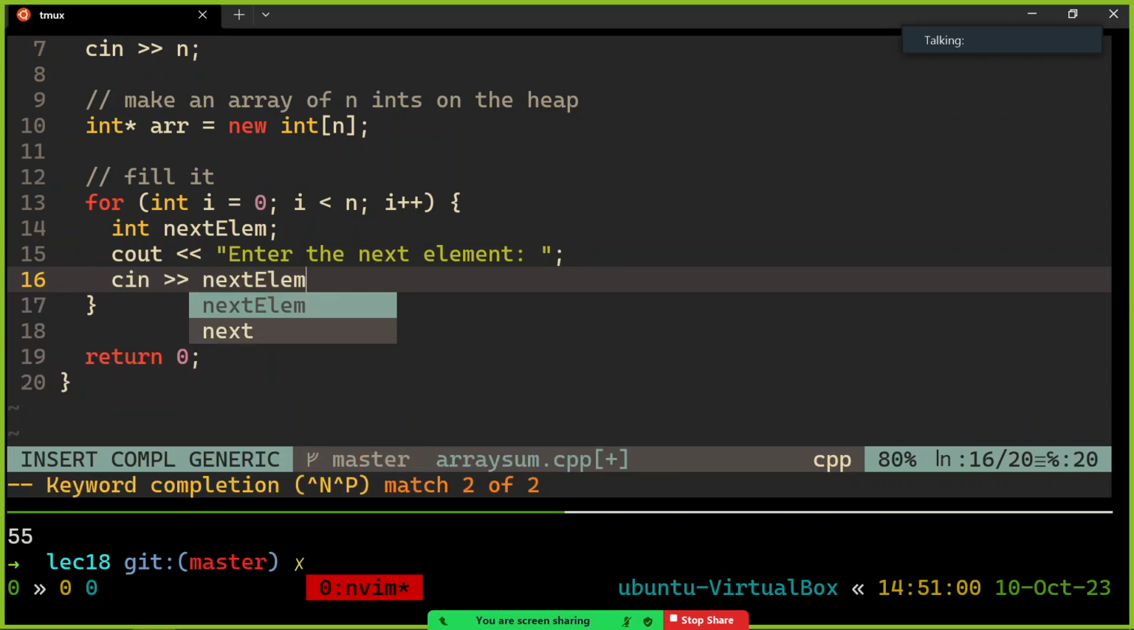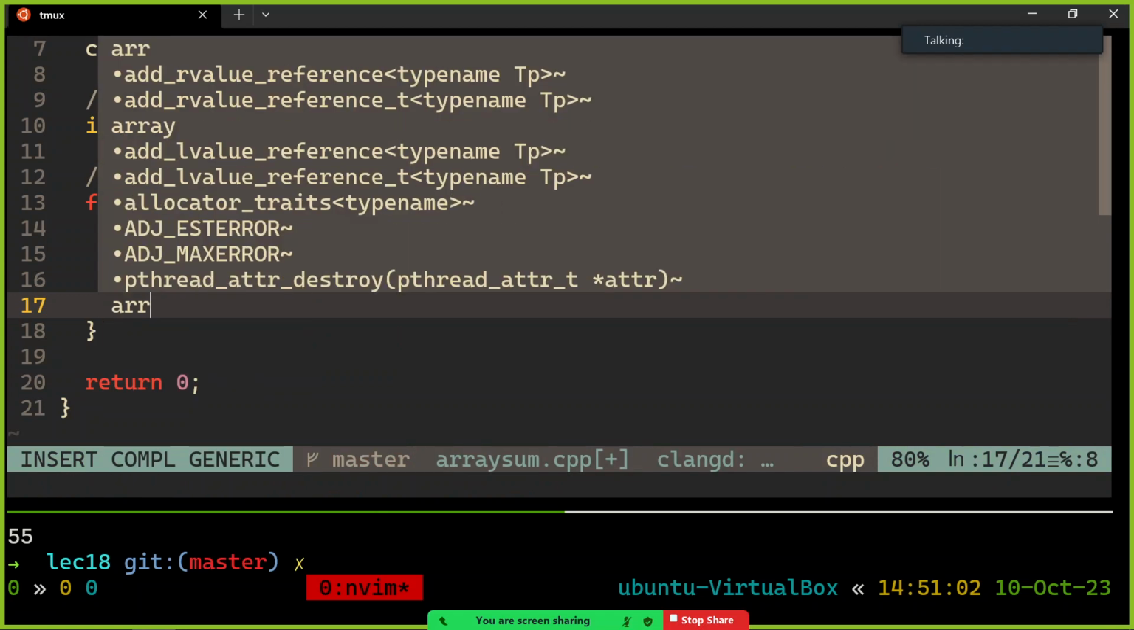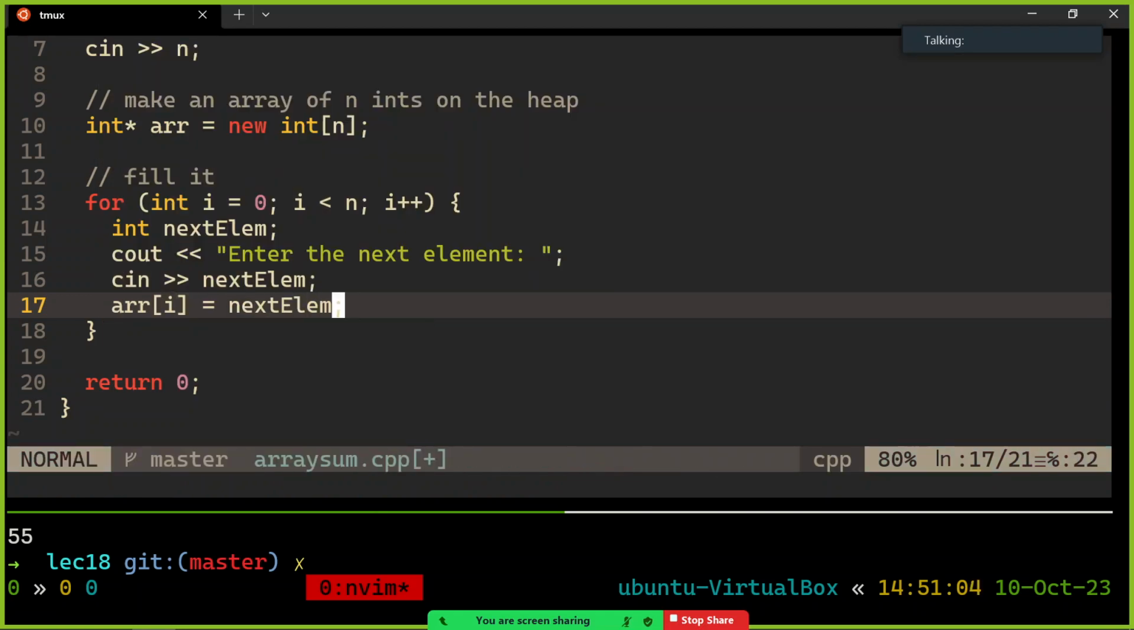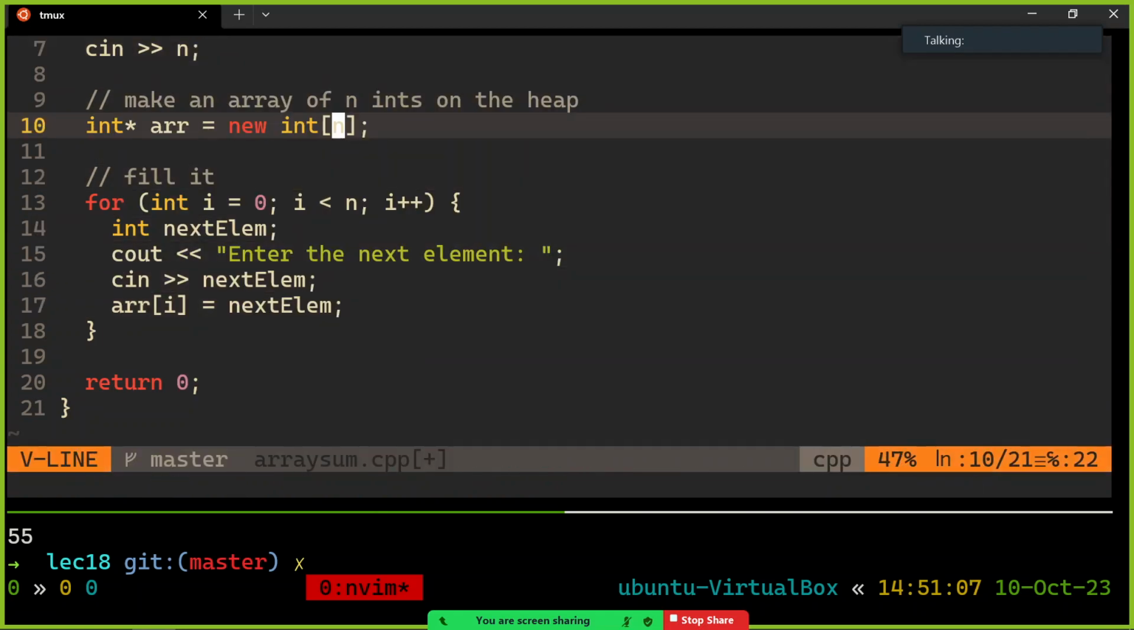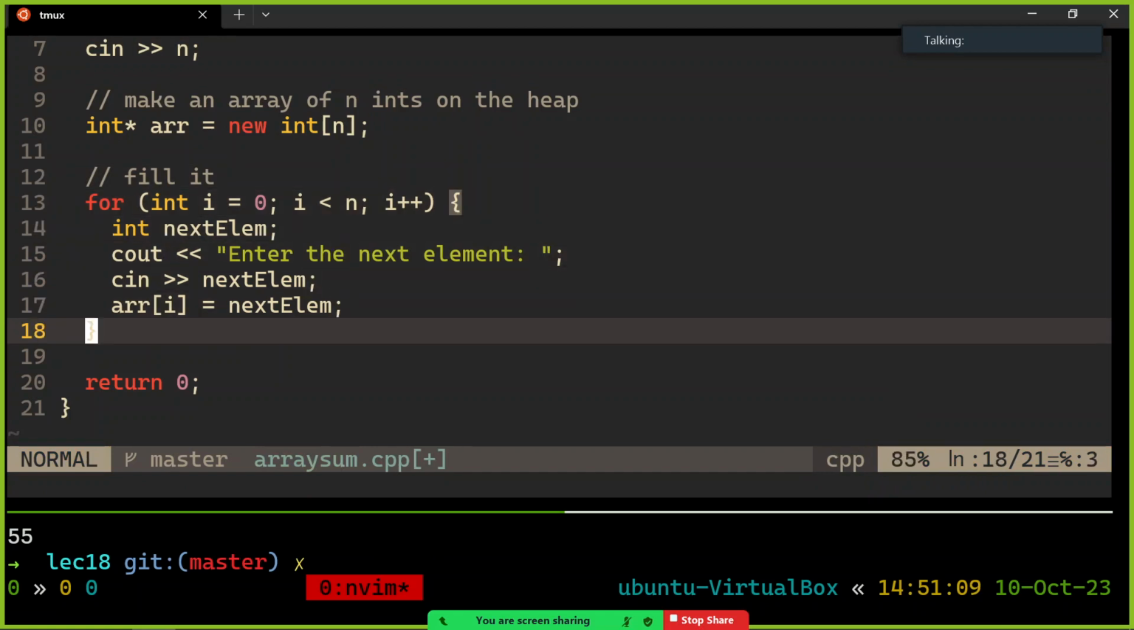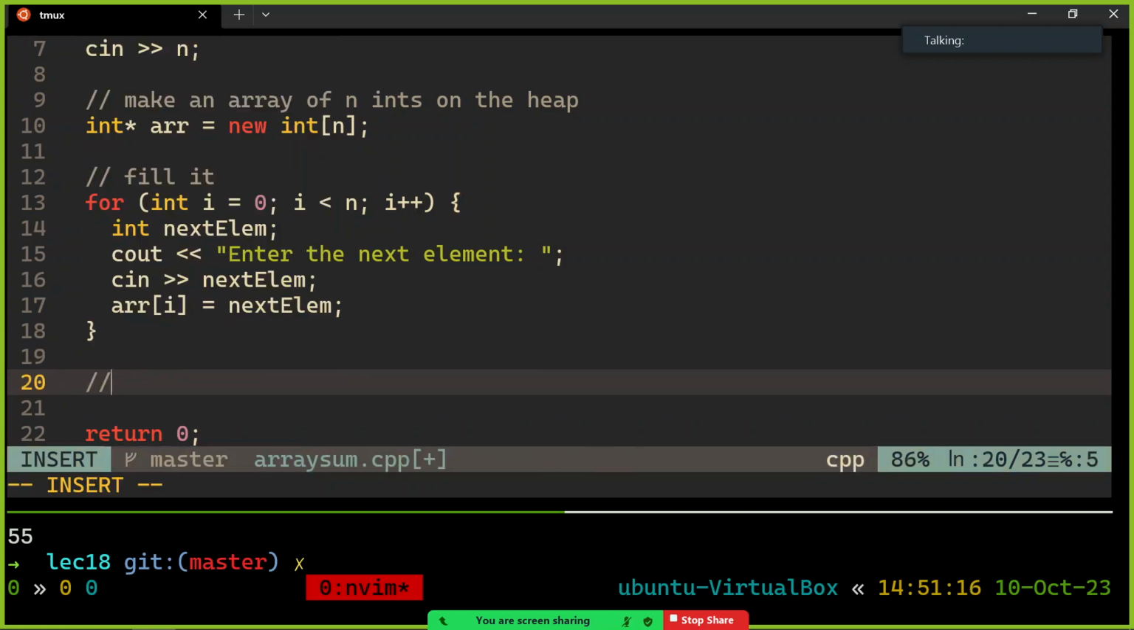And then we'll put that in r of I. So now we're filling this array that we made on the heap. Cool. And then maybe you can imagine this is all being passed around between functions because it's heap memory. You can do that, but we're just doing it in main to keep it simple. Now we want to sum it all up.